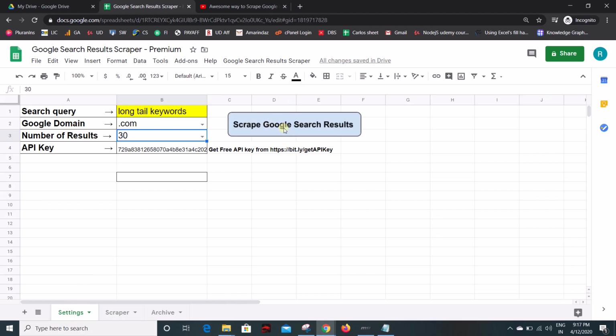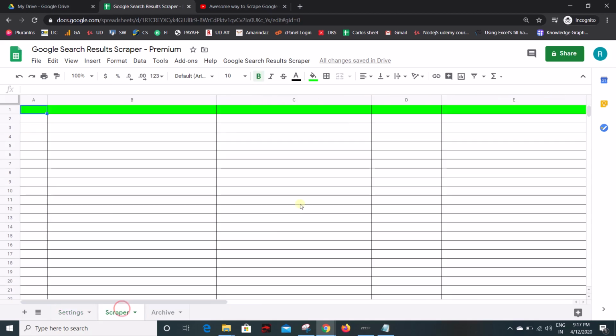Here you can click on Scrape Google Search Results. Or there is a custom menu called Google Search Results Scraper. If you click on that, you can find the option Scrape Google Search Results. You can also use this one to scrape.